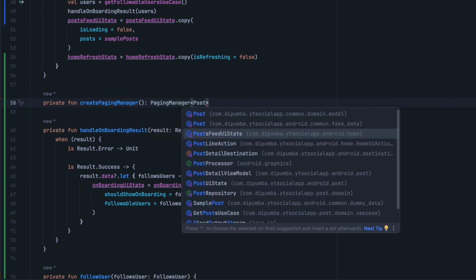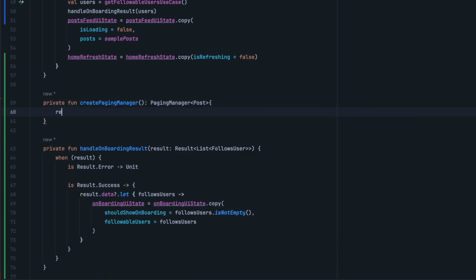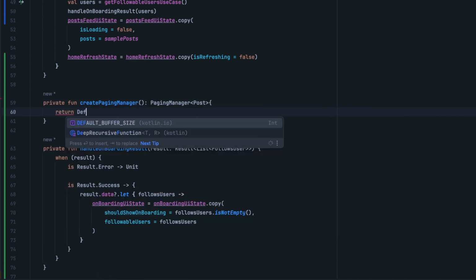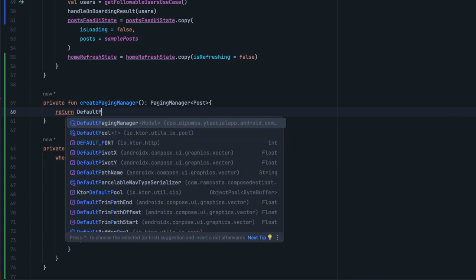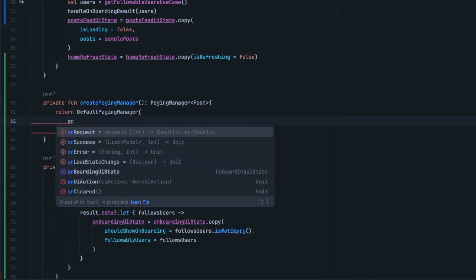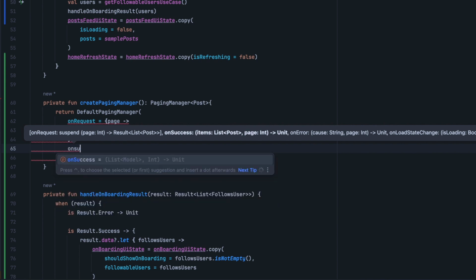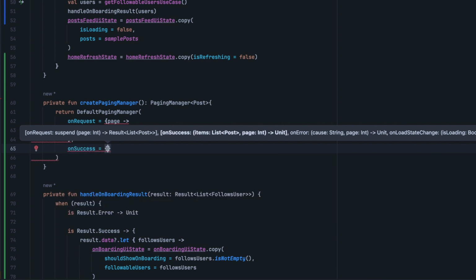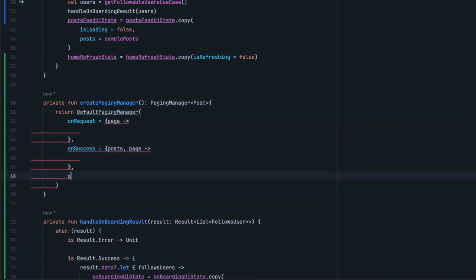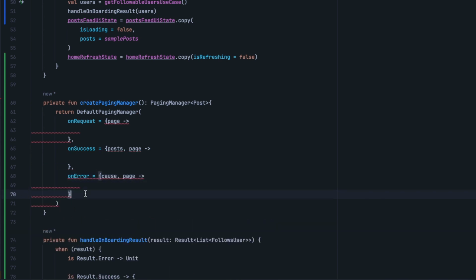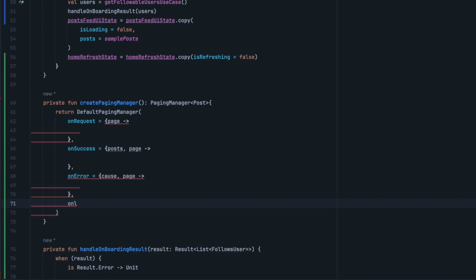The type here is going to be the post. Make sure to select post from our domain package. Of course, here we will return our default paging manager. Here we are going to provide the lambdas for the onRequest. Of course, for the onRequest, we will need to have the page. After the onRequest, we will have an onSuccess. Now for the onSuccess, we need to have our list of posts and also the page. We will have the onError that gives us the cause and the page. And the last callback is onLoad state change.